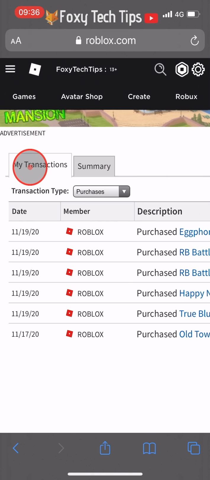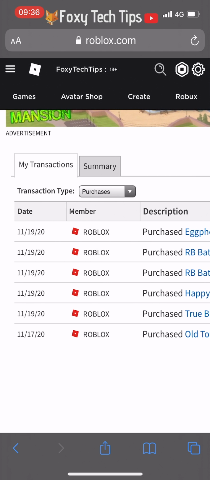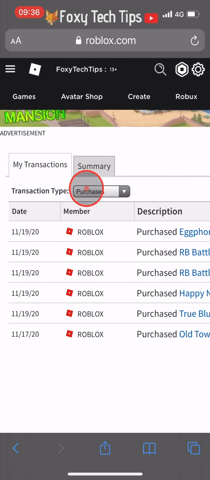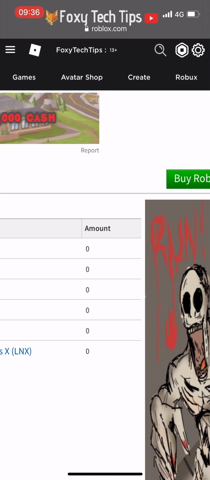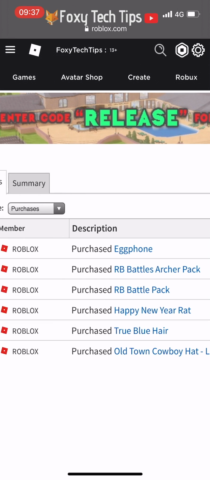Tap on the My Transactions tab. This shows a list of all of your purchases made on Roblox, including your free purchases ordered by date. And that draws an end to this tutorial.